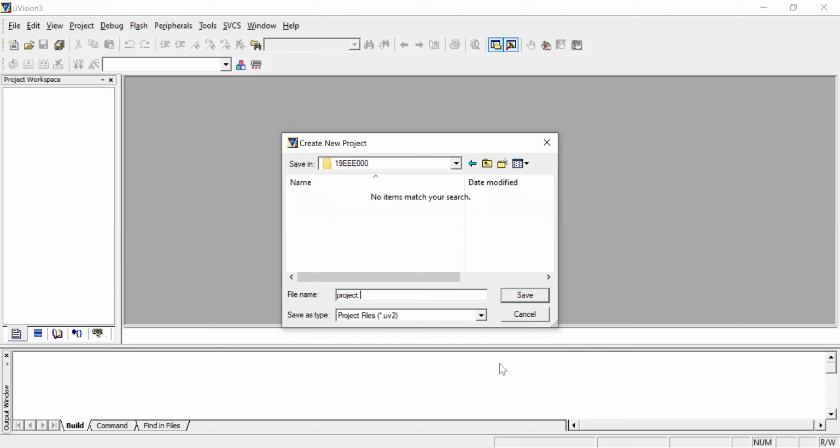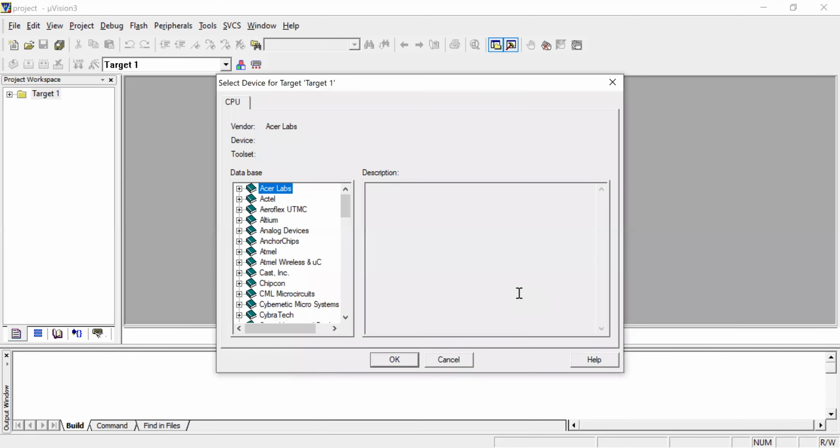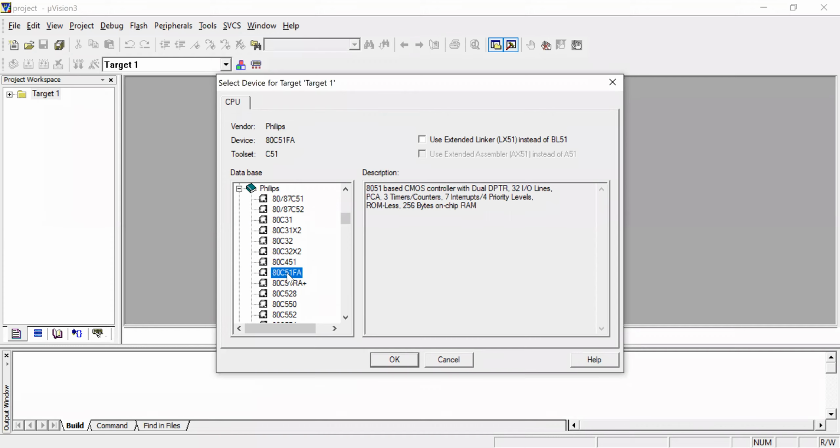Simple, I'll give. Okay, save. So now you have to select the controller. Go to Philips, select the 8051 controller, which has this specification. You can select any controller which is 8051 based. For example, this is also 8051 based, you can select that also, no problem. Output will be the same.